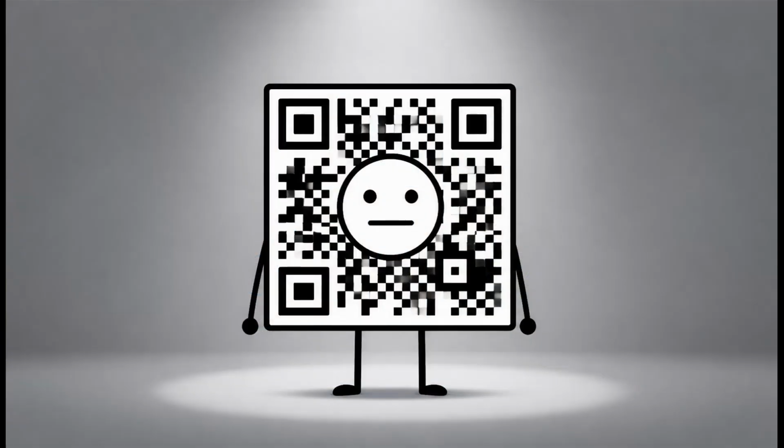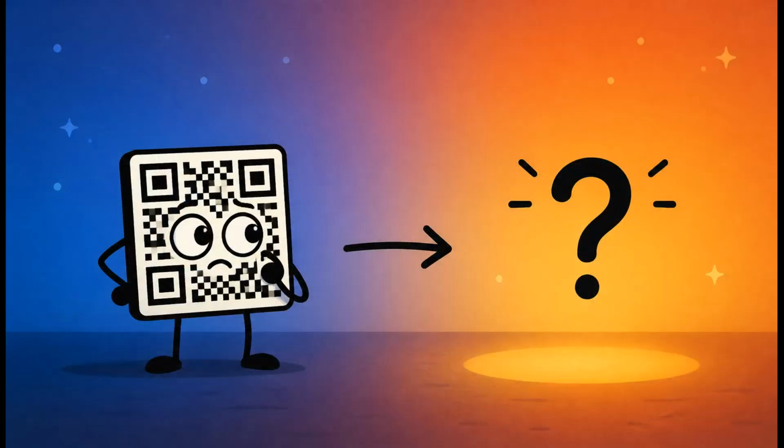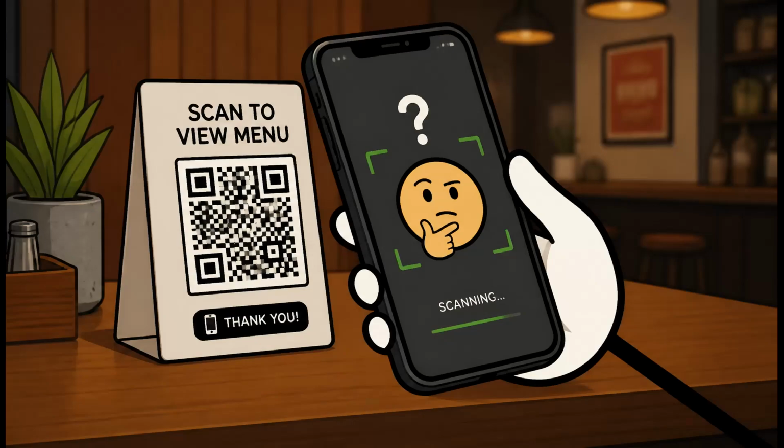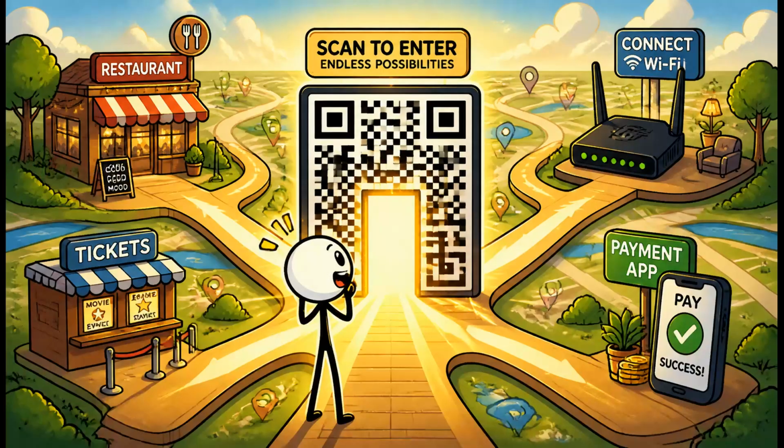The square does not care what the information means. It just stores encoded data. The meaning comes later when your phone or app decides what to do with it. A QR code is basically a tiny doorway, but the doorway can lead to many different rooms.